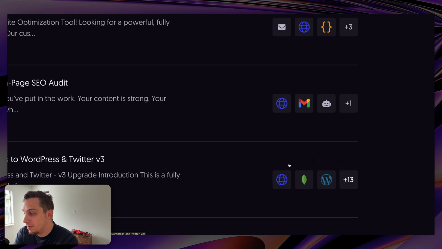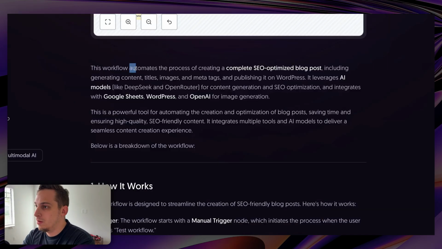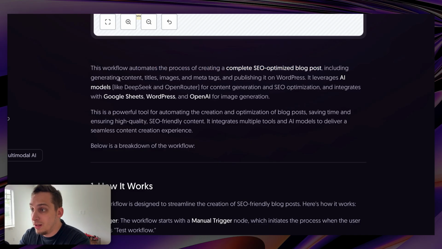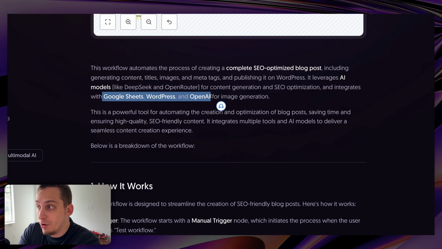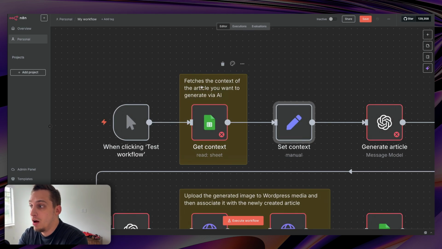Now, the first automation that I want to show you is called Automate SEO Optimized WordPress Posts with AI and Google Sheets, where it automates the process of creating a complete SEO optimized blog post, including the actual content, titles, images, and meta tags, and then publishing directly into your WordPress website. It uses different models to generate the content and integrates with Google Sheets, WordPress, and OpenAI for image generation. And it starts off with a manual execution over here where the AI will fetch the context of the article you want to generate.